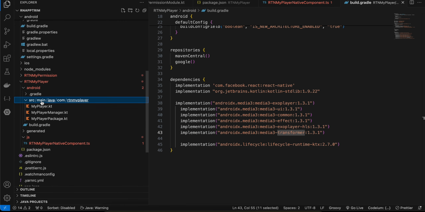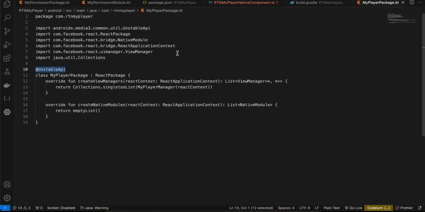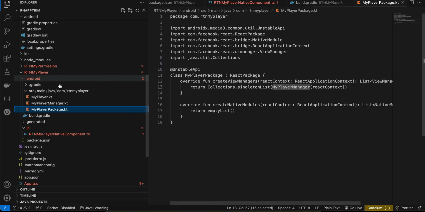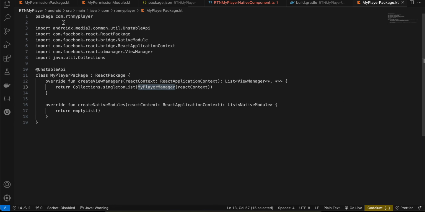Then inside src, create all these folders. First, create my player package.kt. Again, I have copy pasted it from the docs, and here I have annotated it with @UnstableApi, because at the time of me recording, these Media3 transformer APIs are still unstable. My player package references my player manager, my player manager references myplayer.kt, and myplayer.kt has those unstable Media3 APIs. That's why I have to do this. So again, I have copy pasted it, only this name and this name has been changed.